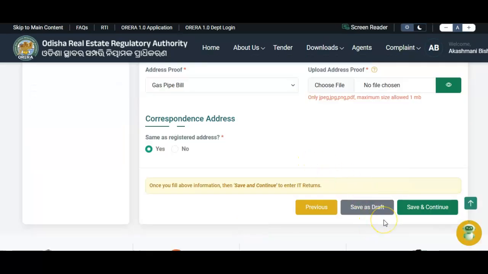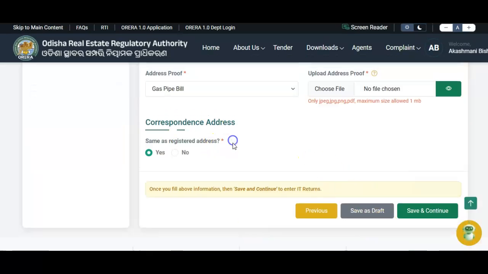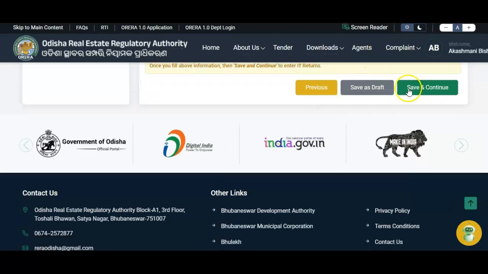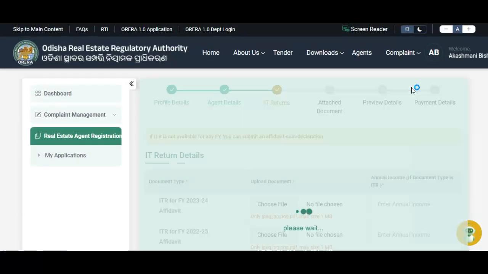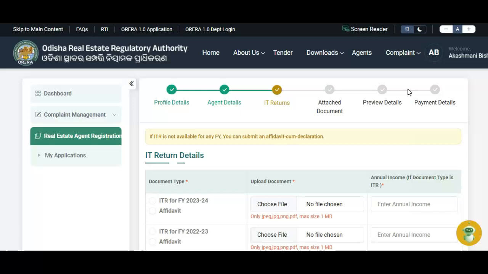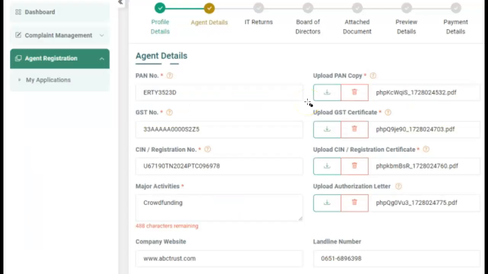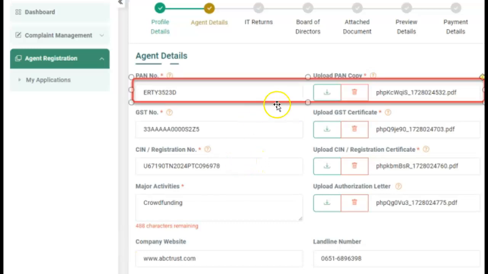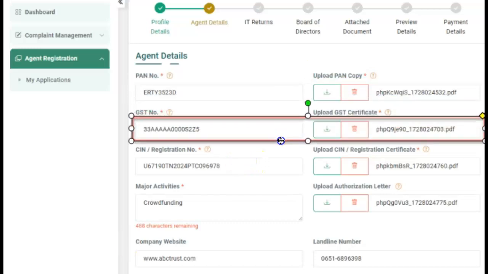If all the field information provided are correct, then click on Save and Continue button. On clicking, get navigated to add the IT return section. If the applicant is in trust, then enter the valid PAN card number. Upload the soft copy of the PAN card document in the suggested file format. Enter the valid GSTIN number and upload the soft copy of the GST certificate in the suggested file format.